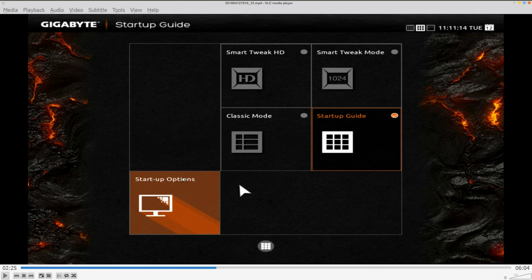And right here is the startup guide, which is this. And if I press F8, this is where I go. But I also can change it where it automatically goes to classic mode or smart tweak, either high definition or just 1024 to the left. And this was default, and I'm going to leave it as default.